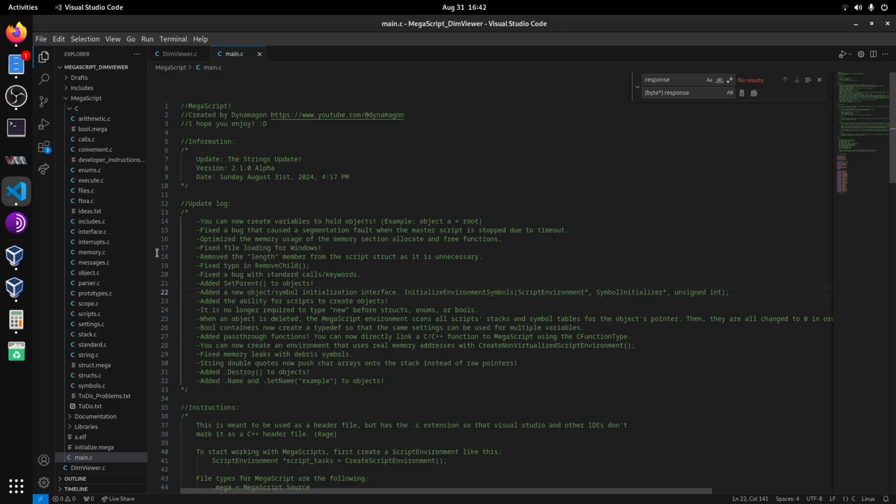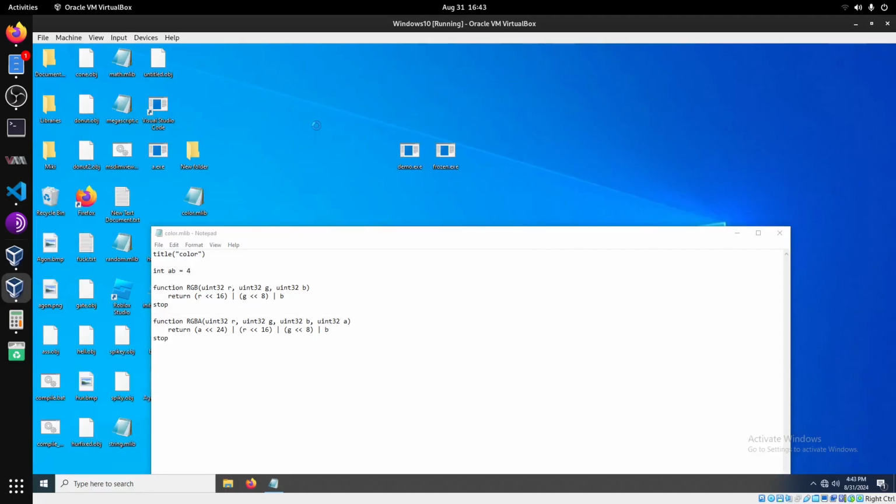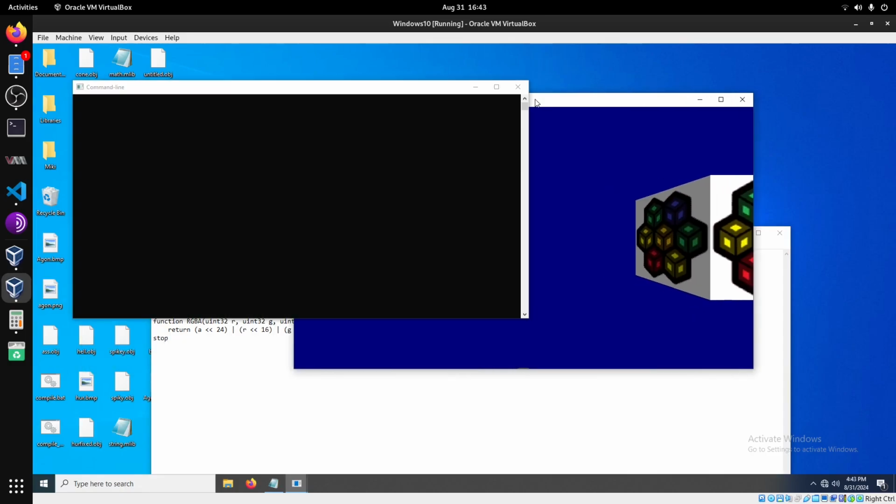Bool containers now will actually make a typedef, so you can use the same settings for multiple variables. So let's say we want a bool 8 test 1, let's do 1 2 stop, and then we're going to do test A, test B, and then we can do B.1.